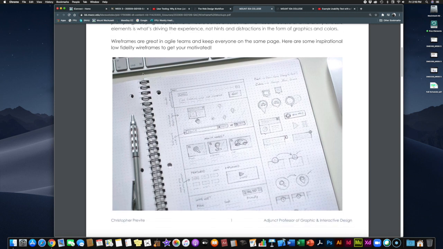So wireframes, of course, are great in agile teams. Now, what's an agile team? In the web design world, rapid prototyping, which is putting together ideas quickly, hence the word rapid, and being able to change your mind and get feedback and do different versions quickly, hence the term agile, is really important in cycling through a bunch of brainstorming ideas quickly, right? You don't want to be tied down to anything.